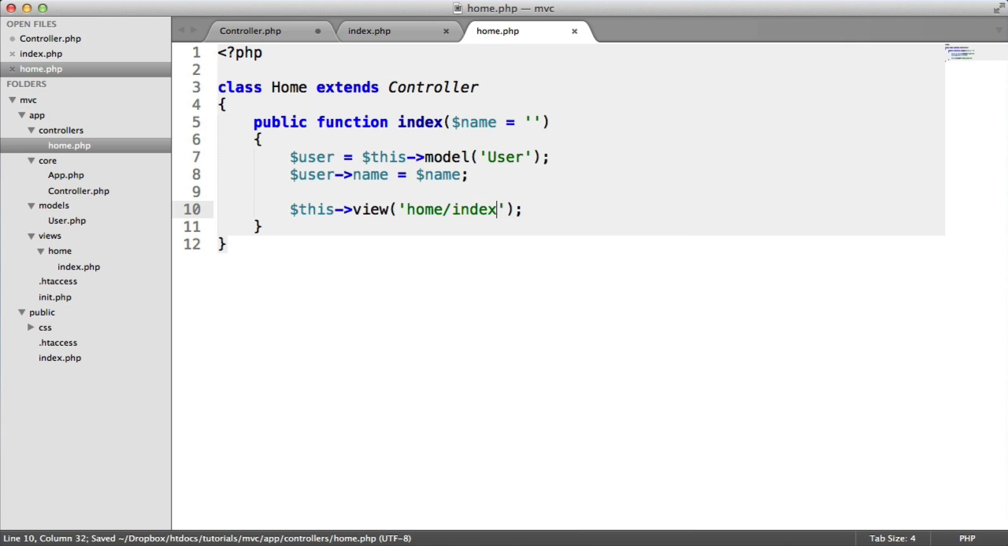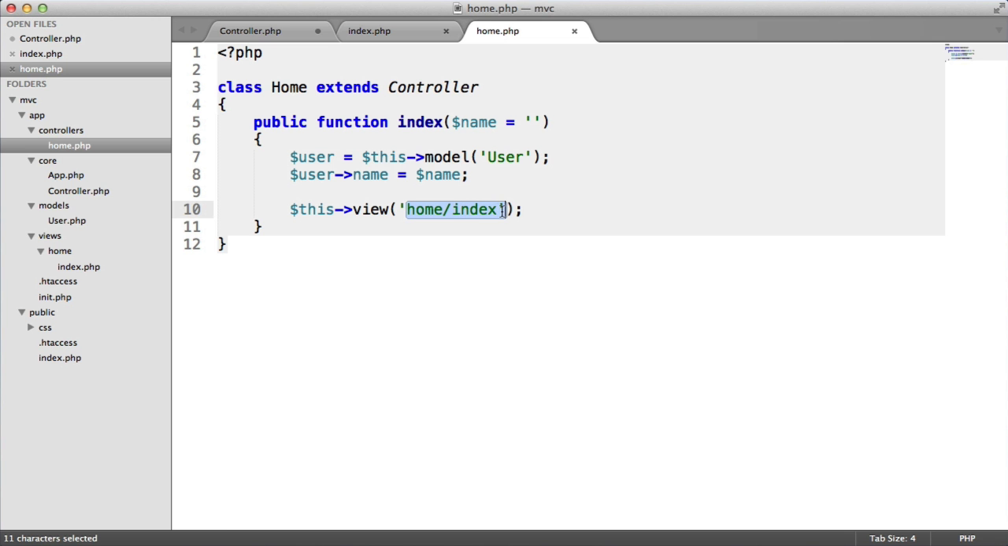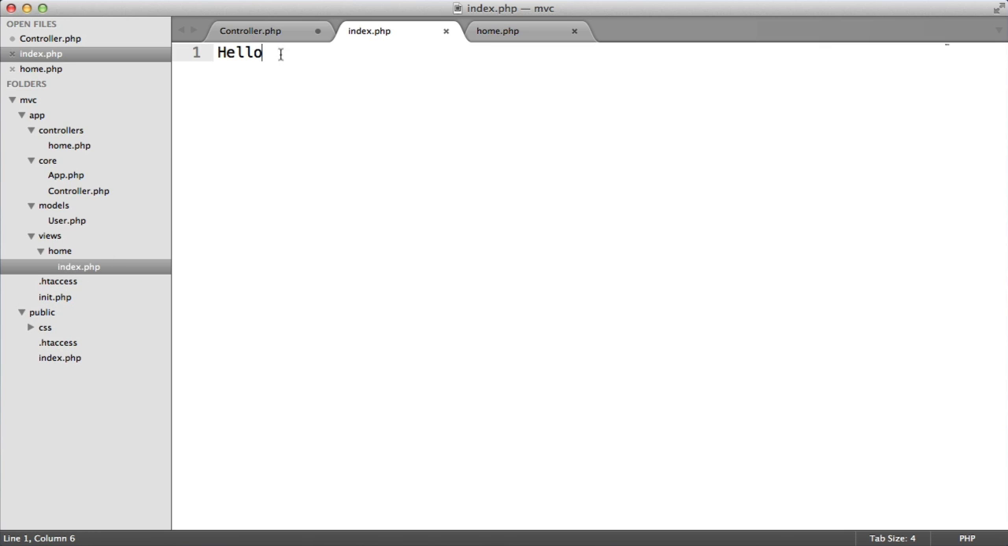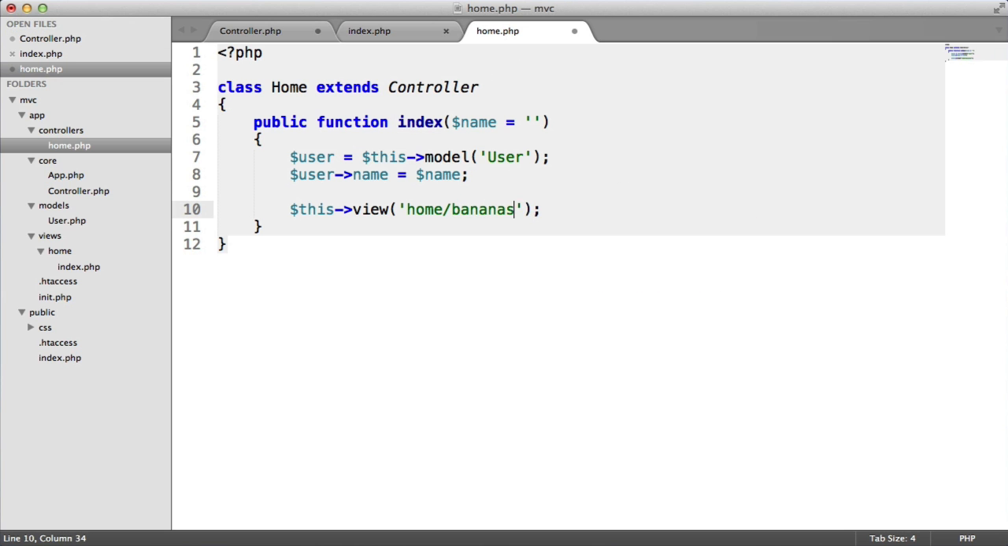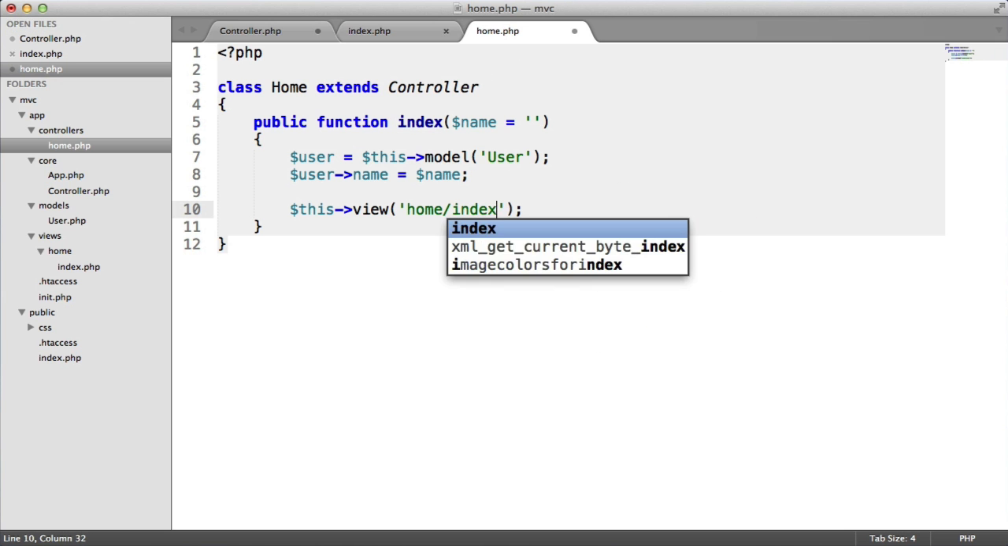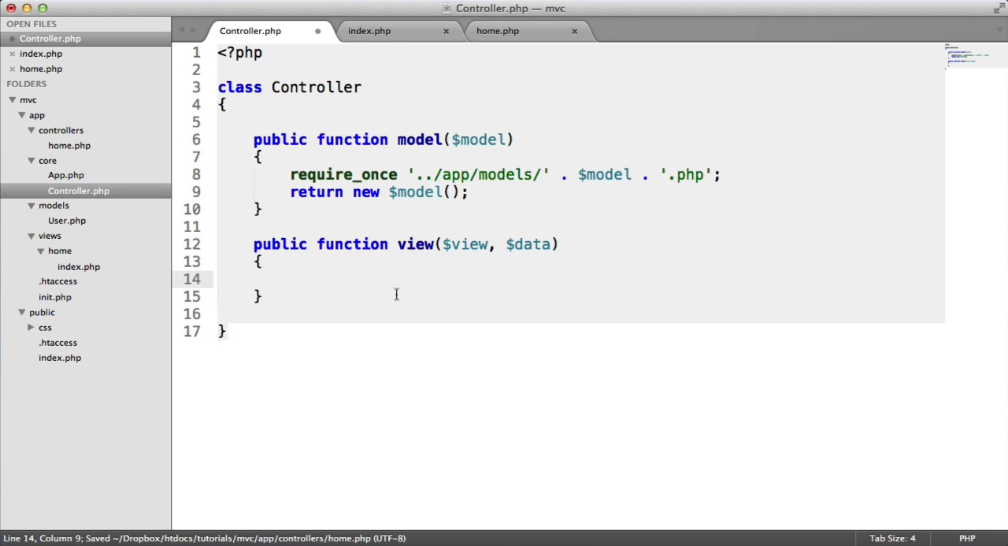home index. Now, bear in mind that this has no correlation with this at all. It's not related. What we're doing here is essentially providing a directory path. So it's home index. We could call this bananas for all we care, and here we'd just call index bananas. But let's say home index. So this is calling the view method on the controller that we've extended.